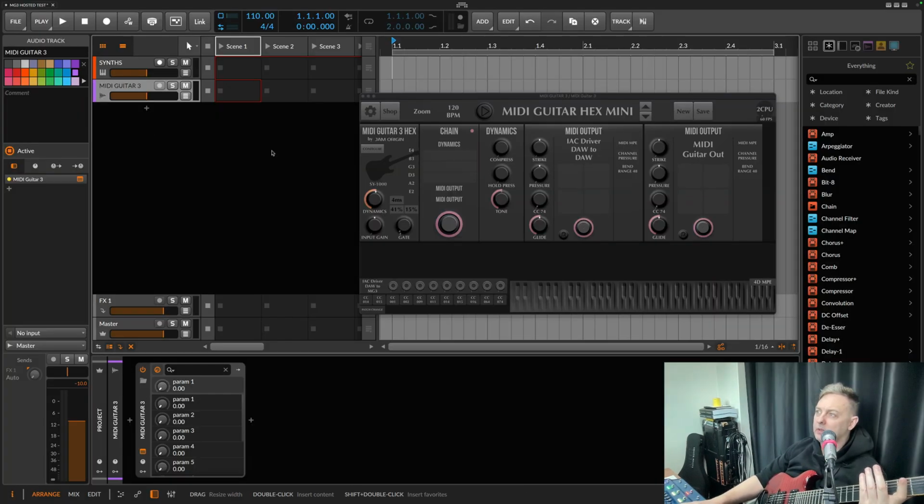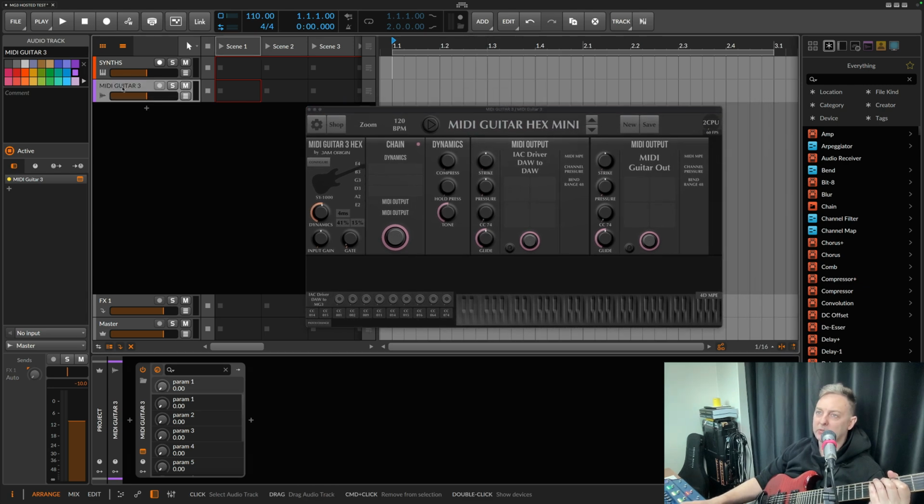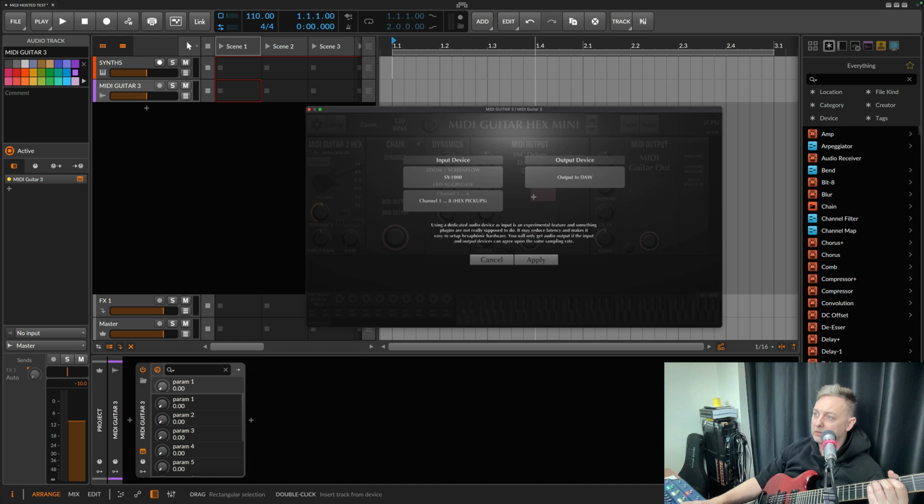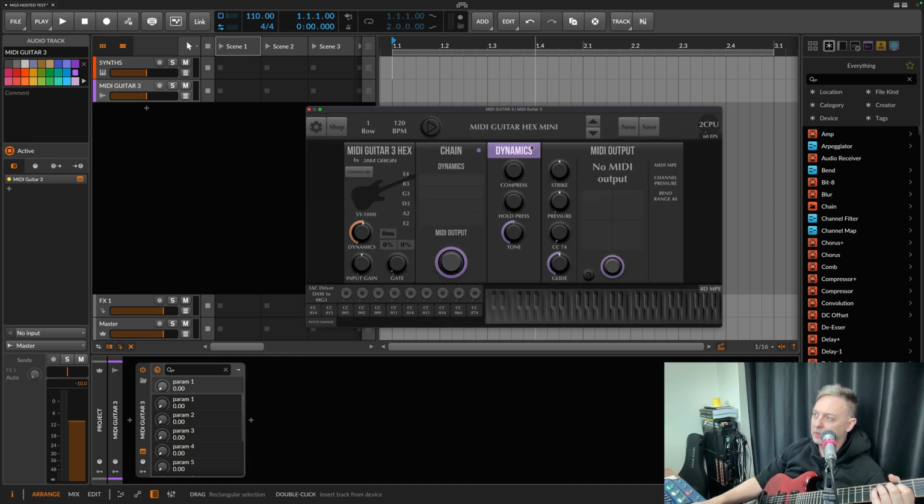So now with the MIDI Guitar 3 plugin instantiated on this track here, I've just renamed it. The hex tracker in the plugin has the ability to detect a hex device. So in this case, I'm using an SY1000. When I click on the audio device here, you can see it opens up straight into the audio settings, and the input device here is the SY1000, and I'm selecting the channel 1 through 8 hex pickup as the input. Okay, so that's going to reset the application whenever you change the audio there.